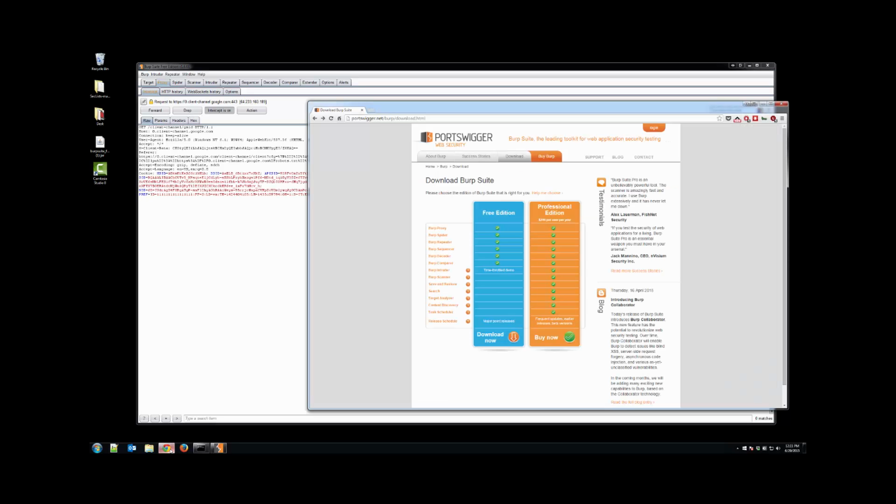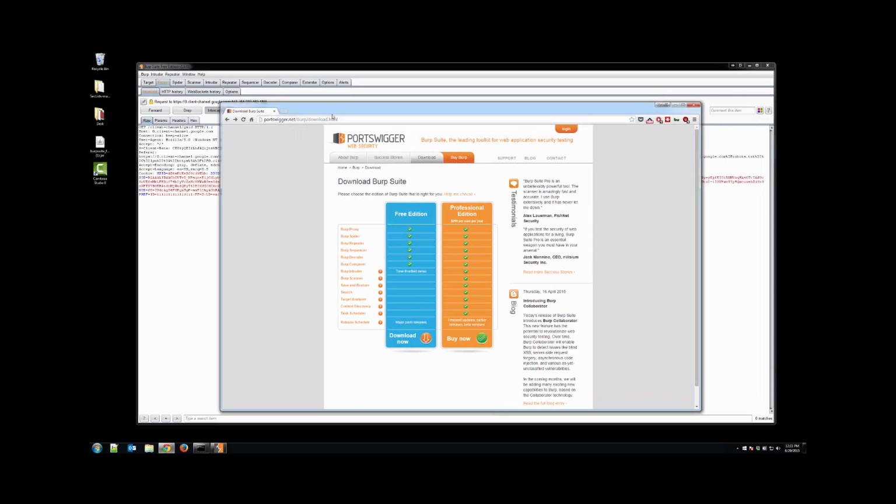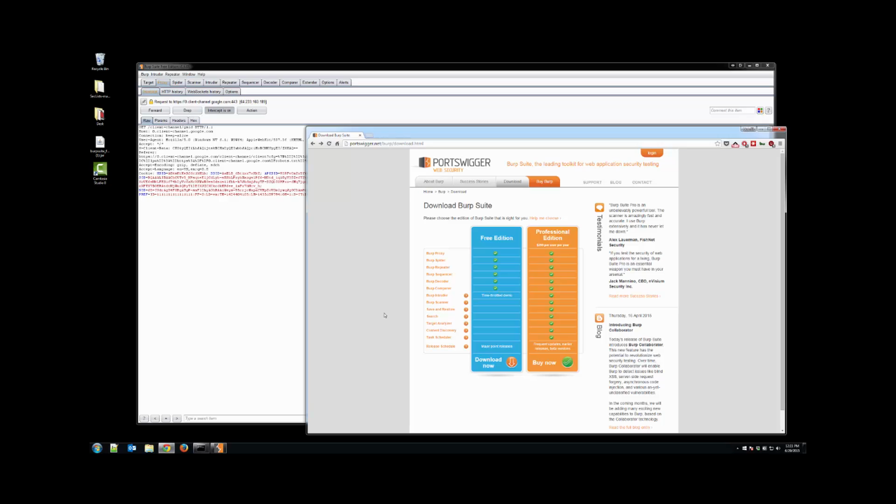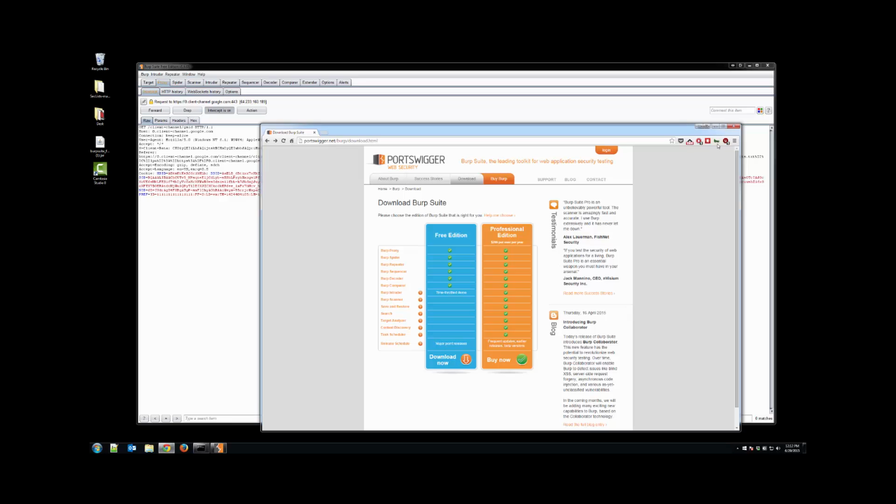So in your browser, and the general way that this works is we want our browser to talk to Burp Suite before Burp Suite sends out those requests to the internet. And this is because we want to see all that traffic that we are requesting back and forth between the websites we might want to assess. So how do we get our browser to talk to Burp Suite?